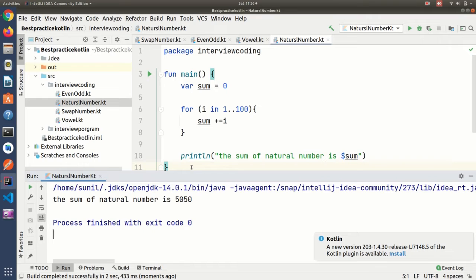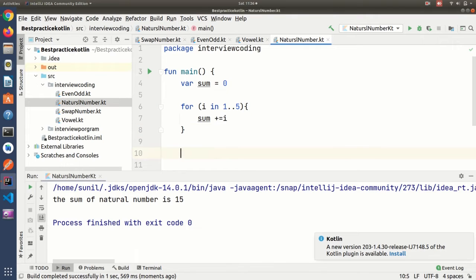See, the sum of natural numbers is this much. If I go up to 5, then it will be 15. So how does the logic work behind this? First, sum is equal to 0. When the loop goes the first time, it starts from 1, so it will add 0 plus 1 is equal to 1.